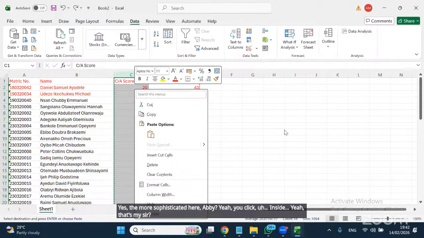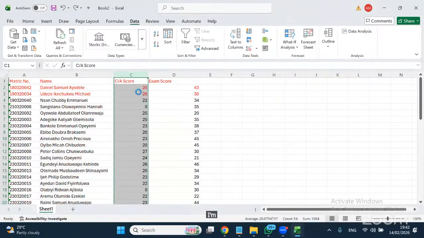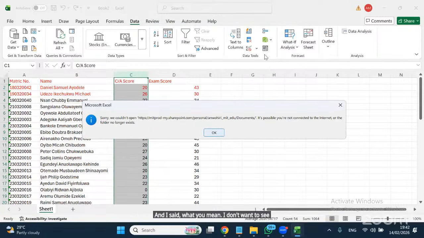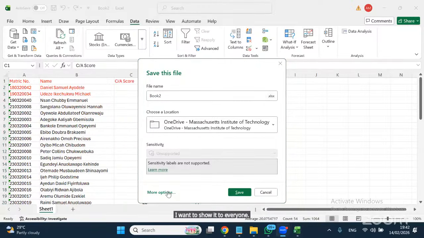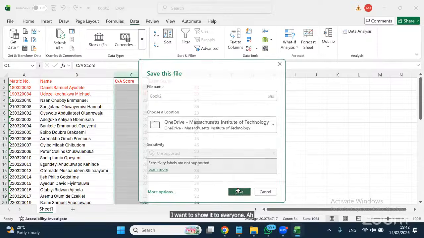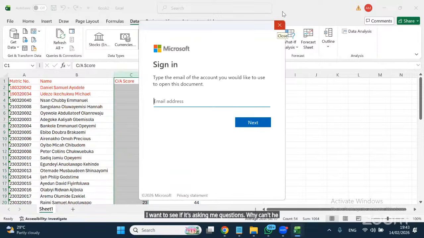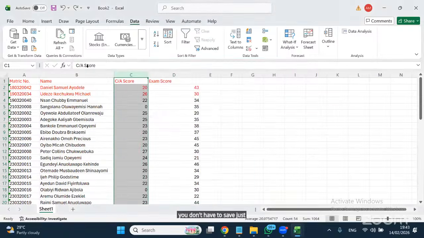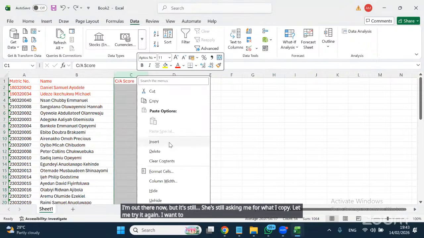Yeah, where's my insert? Okay, because I've already done insert before. Wait, let me just click save. I'm coming. Okay, let me come back. One minute, it is saving. And that's not what you mean. Oh, yeah, now. Wait, I want to show it to everyone. Windows, man. I want to save. It is asking me questions. Why can't you just save? You don't have to save. Just cancel. Remove it. It's still asking me for what I copy. Let me try it again. I want to do insert. Okay, it's there now. Yeah.